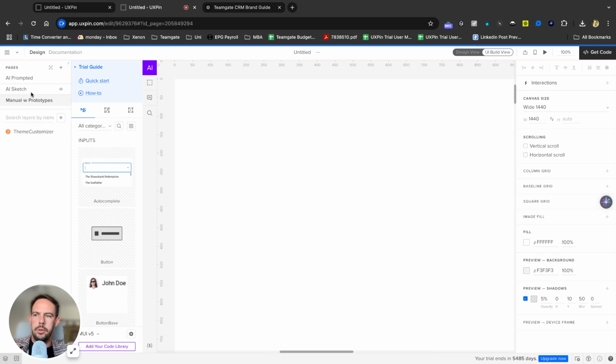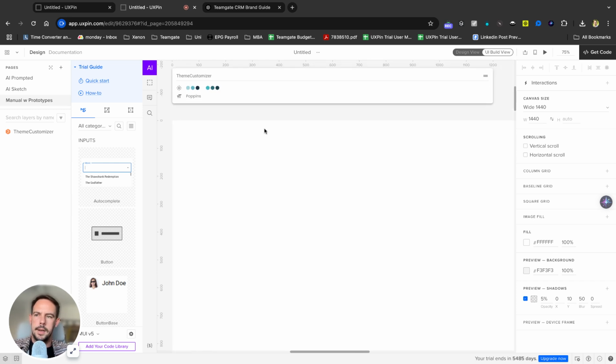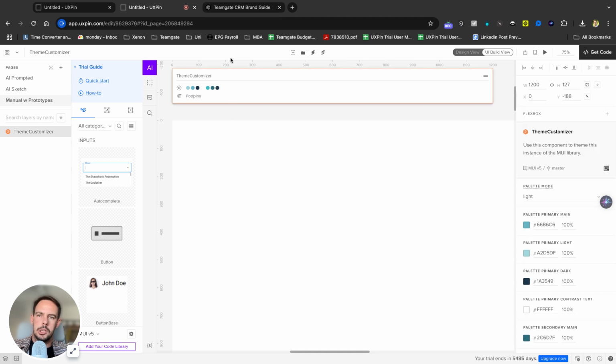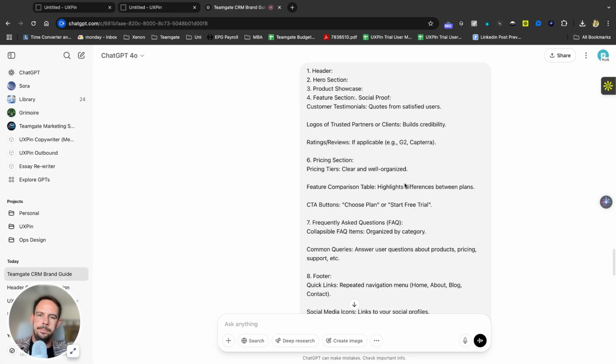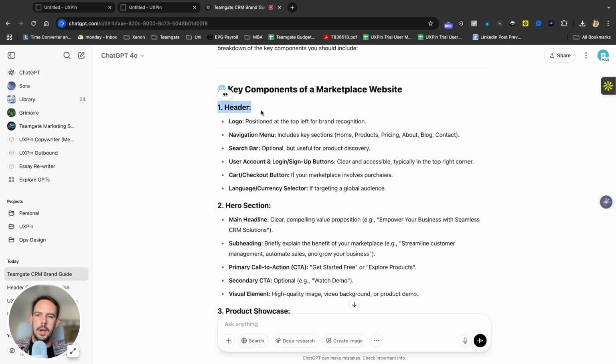Again, you can go through and preview it. You can export the code if you want to, but you're probably going to spend more time going through and iterating that. The last thing I want to quickly look at is manual. So obviously, we've got the theme customizer, which I just created. So that's going to help me keep it in the colors that we want it to be in. So if we go back, we could go through section by section, creating different things.